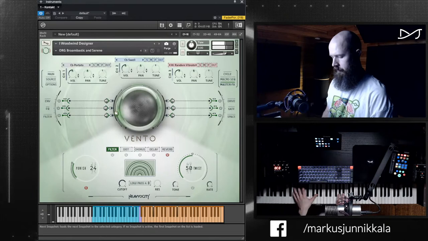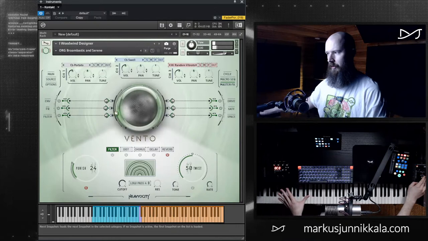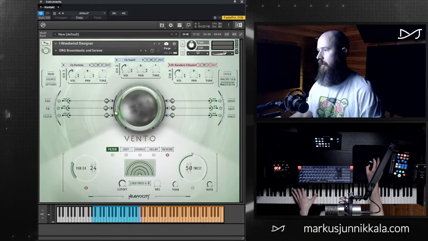In the previous patch, the lows sounded really good and beefy, and this one is the same. Let me actually drop the gain on the limiter a couple of dB.